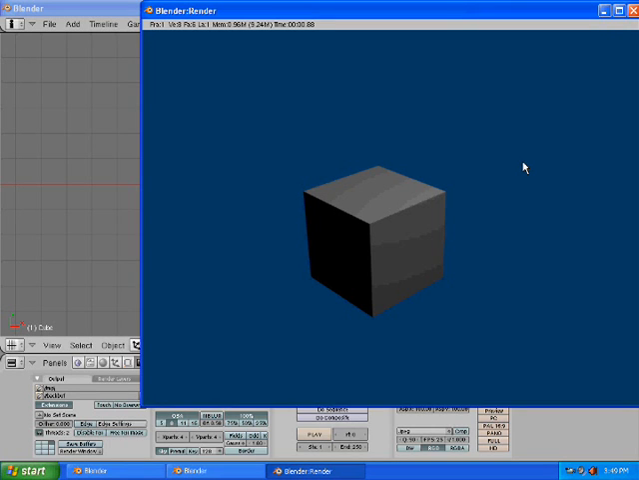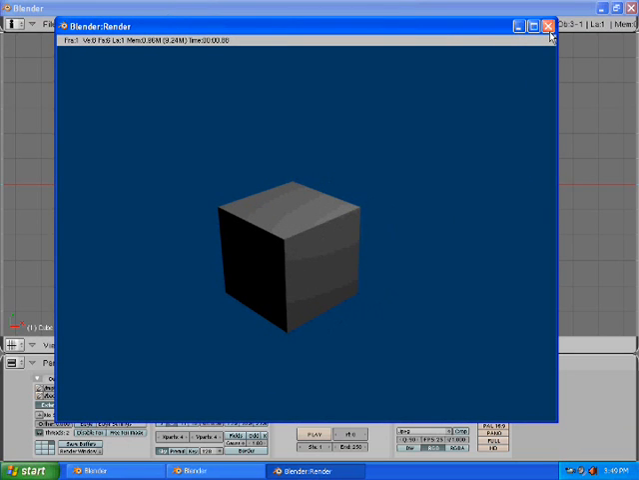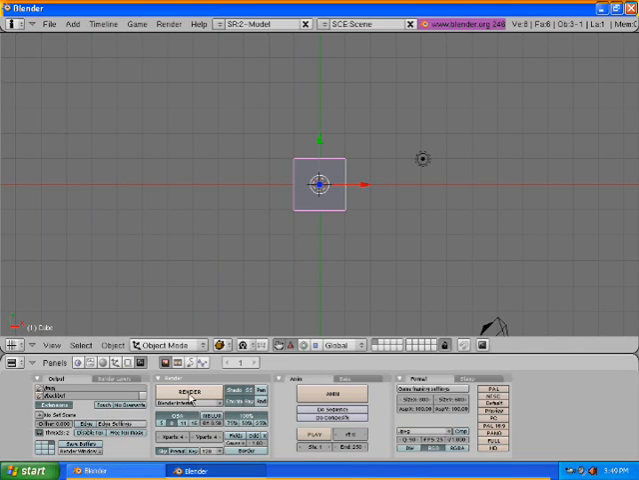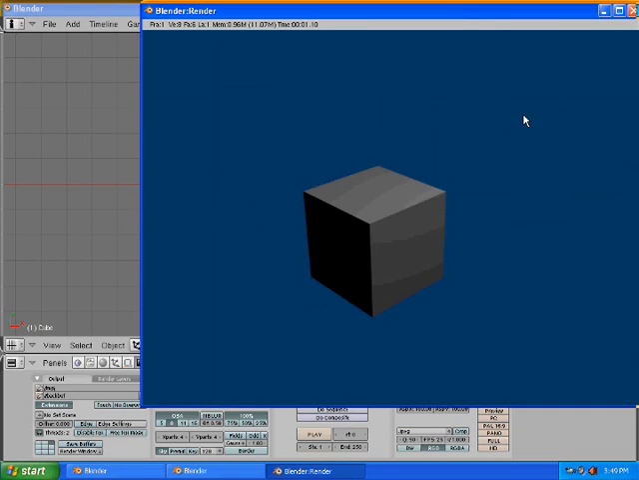You probably want to do more than just get a picture of a cube. So let's figure out how to add objects. We can either minimize or close the render window. If we close it, we can always get it to come back up by hitting the render button.